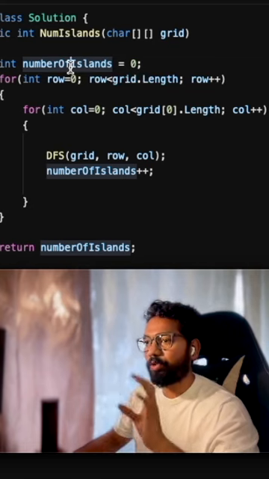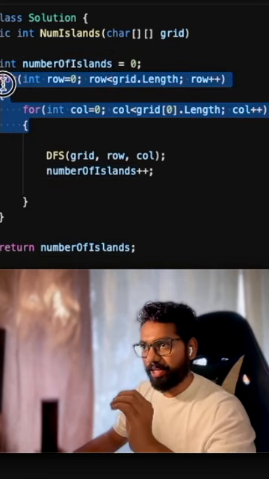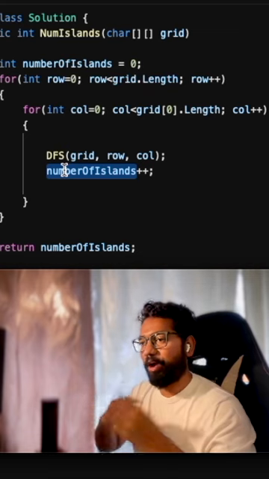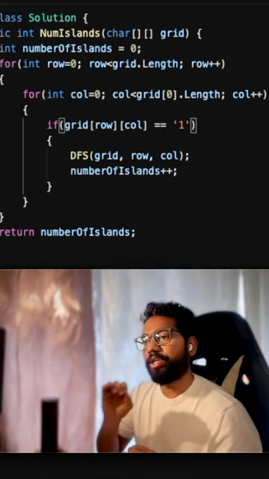We start with a variable to keep track of the count. Then we loop through each cell and perform the DFS, and then we increment the count by 1. Add this condition to make sure we perform the DFS only on land.